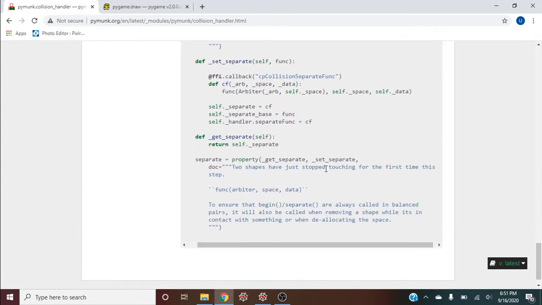Now, the last one is separate. Separate is when two shapes have just stopped touching for the first time. So when is it important to use separate versus post-solve? Well, if you set false to begin or to pre-solve, then you're not going to have that pre-solve or post-solve information. And so let's say you don't want collision to be calculated. You have, let's say, a straight line that's like the goal of a soccer game. You want the ball to go straight through the goal, so you don't want collision to be calculated. Otherwise, it's going to hit off the segment and bounce off. So you'll probably say false for begin.